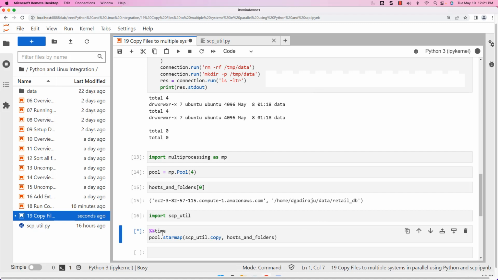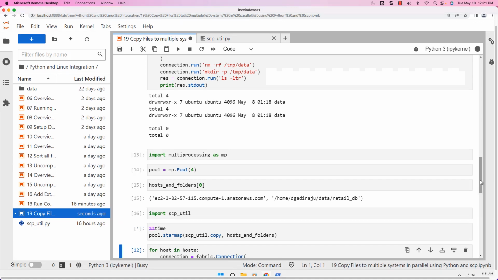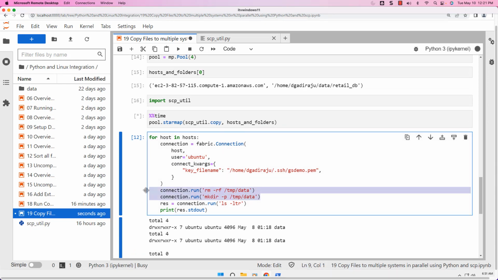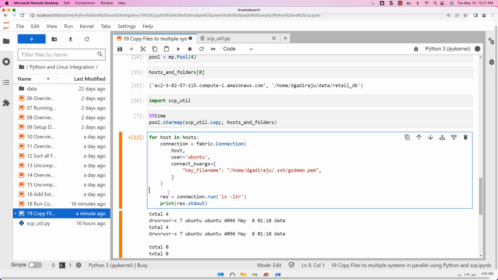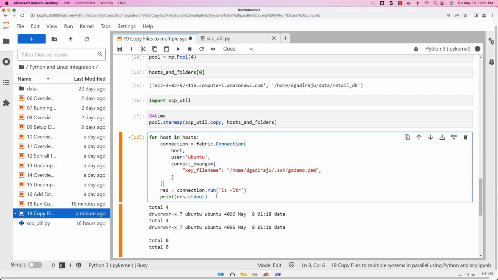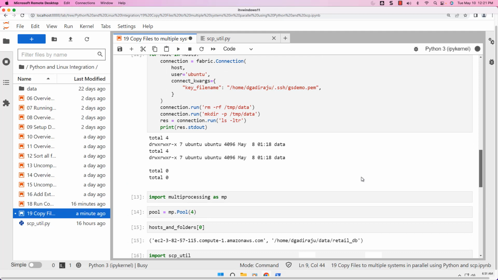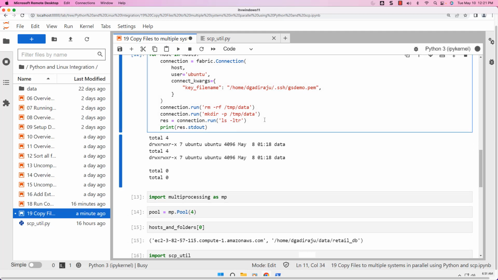While it is running, let me copy paste this. In this case, we just have to run ls -ltr on the tmp folder. Let me delete this. In this case, I should be having /tmp/data. Even earlier also, we should have /tmp/data. There is a bug in this code. We already have a data folder on the remote machines in the home directory. That is why it is showing up here. However, the command should be this one.